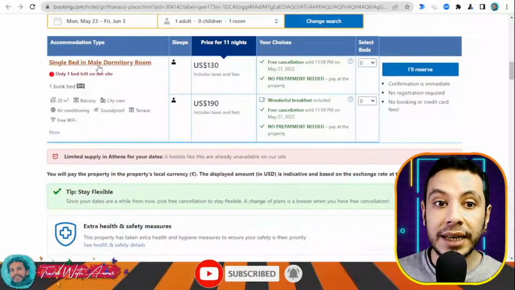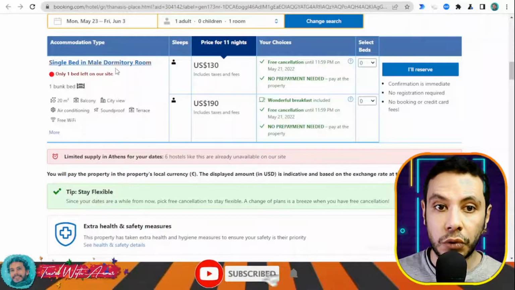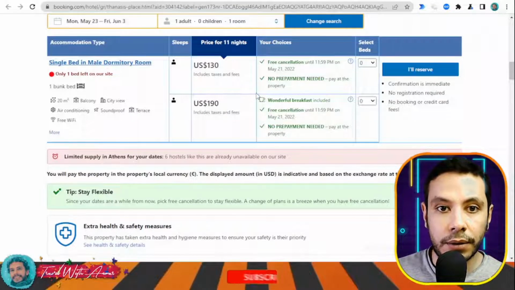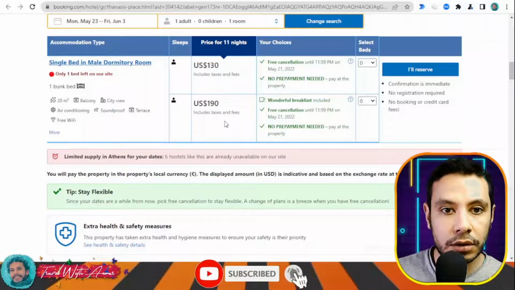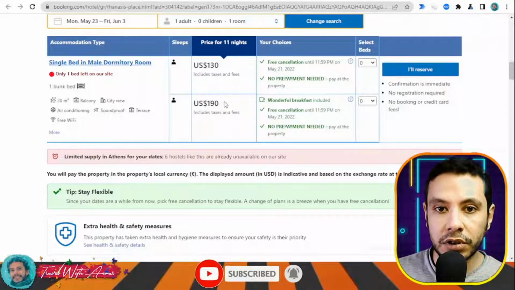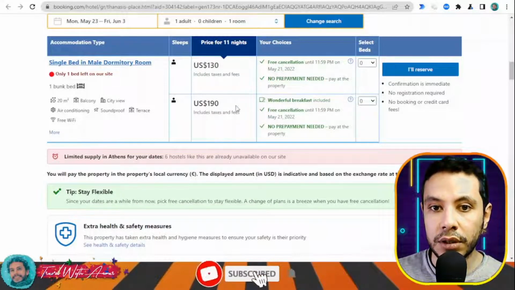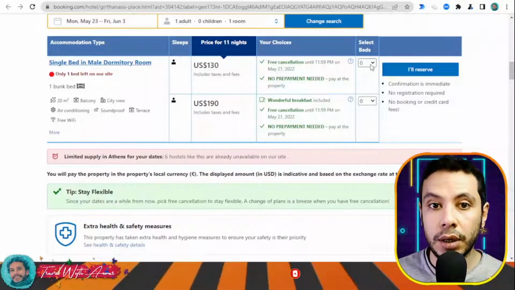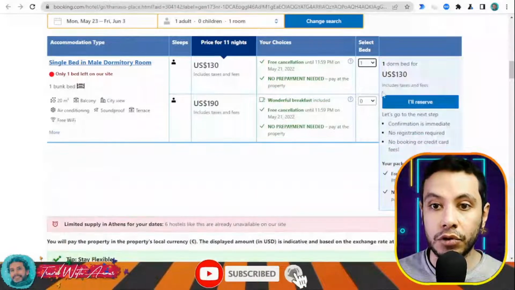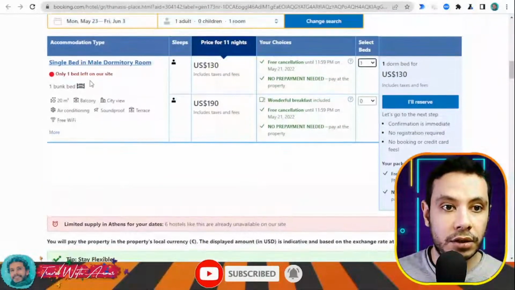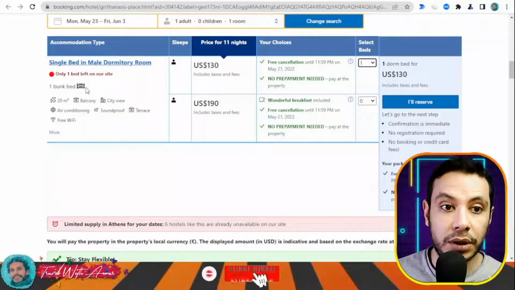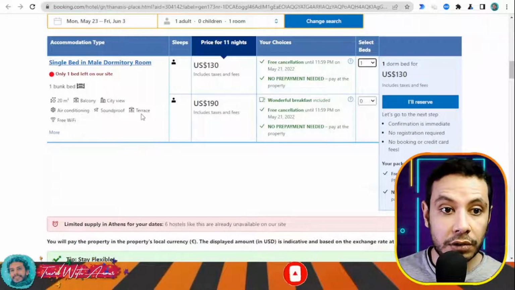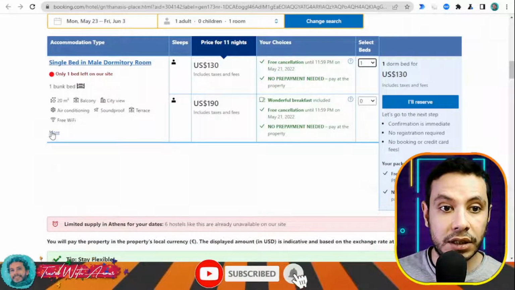So there is a single bed in a male dormitory room, and this is the price for 11 nights. There are two different prices here, but this one is with breakfast. Breakfast is included. So let's say that I don't want breakfast, I will take my breakfast outside, so I will choose this one. And here they are telling you what extra things you'll find: one bunk bed, balcony, city view, air conditioning, soundproof terrace, and free Wi-Fi. You can even see more here.